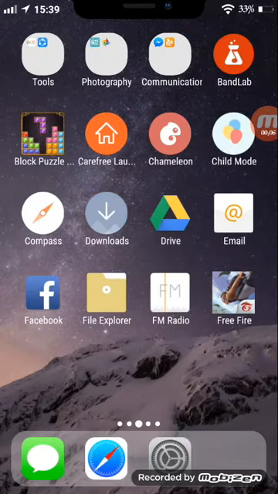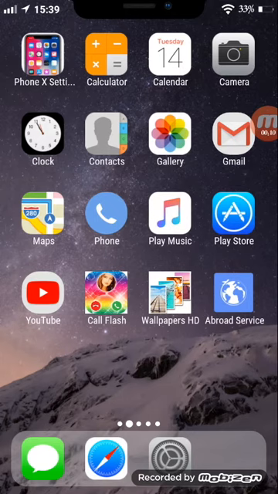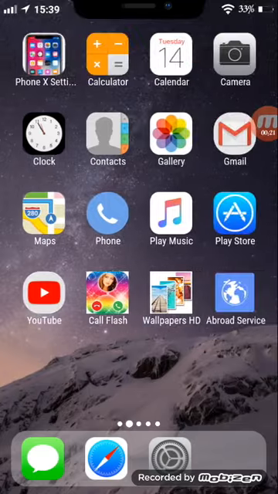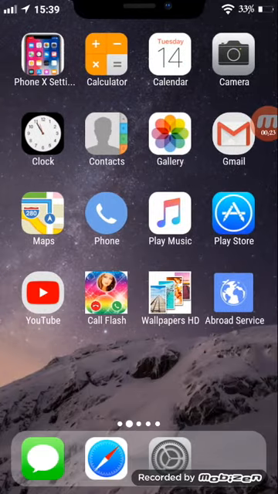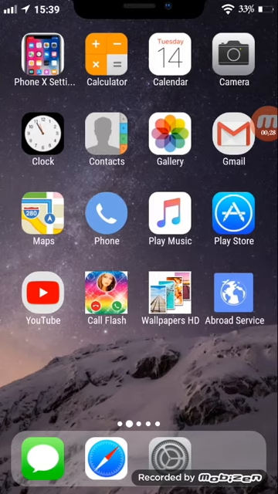I'm going to show how to install iPhone wallpaper and launcher for your mobile, for Android only. So first we should download the Phone X settings.